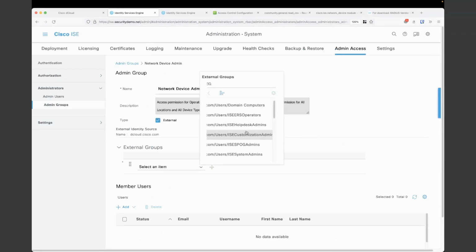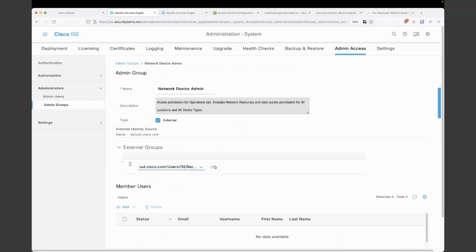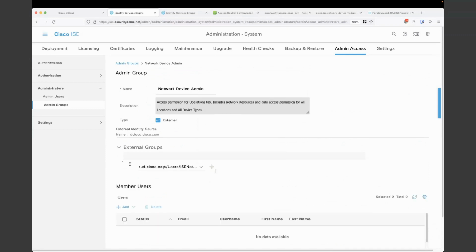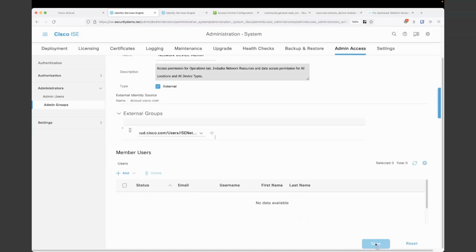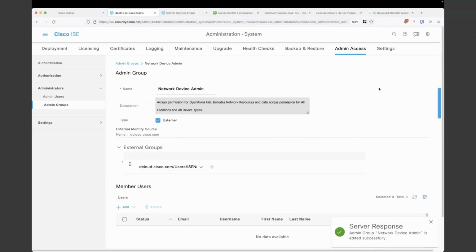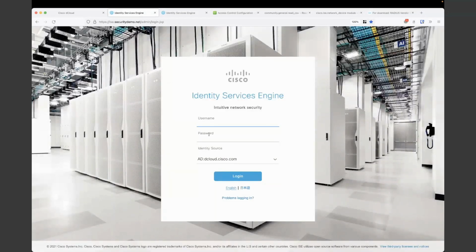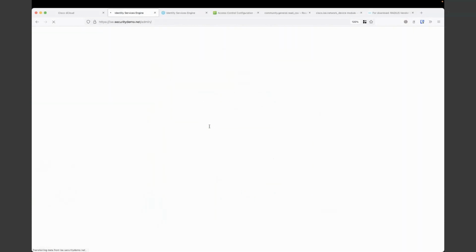So where are my network device admins? Here they are. And if I want to add more than one, I can add multiple groups from AD, but I only need the one. And I save that. All right. And now I can log out. And I can log in using AD. So network device admin, and when I log in, I now am a network device admin.